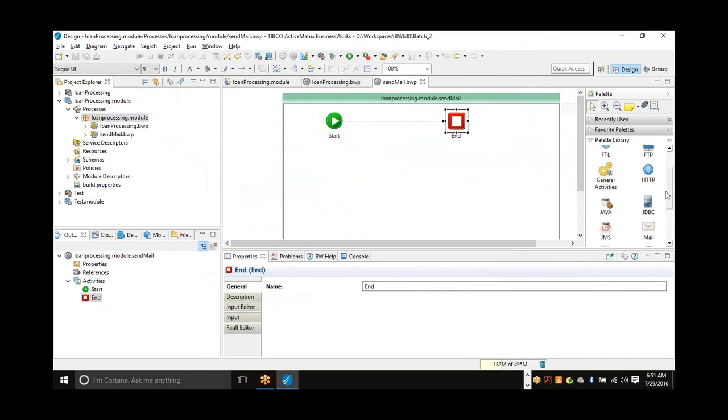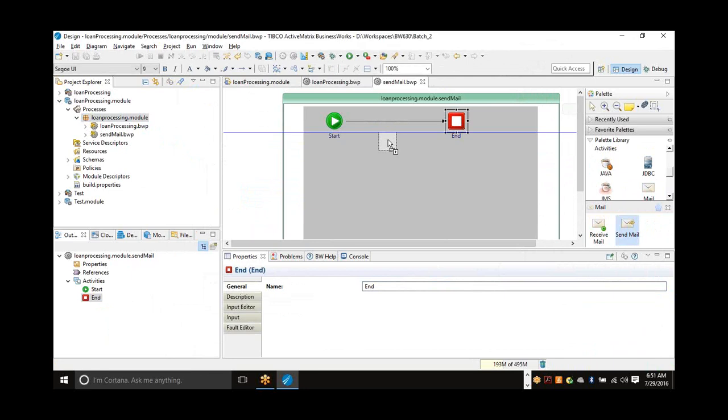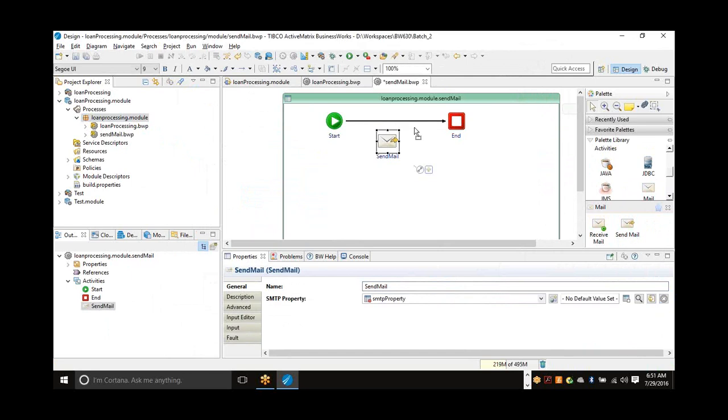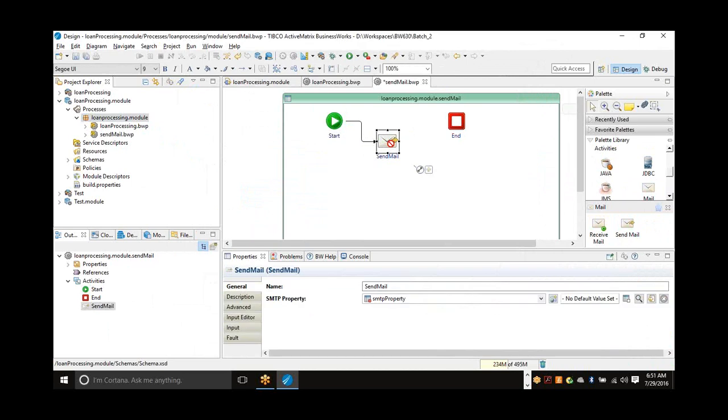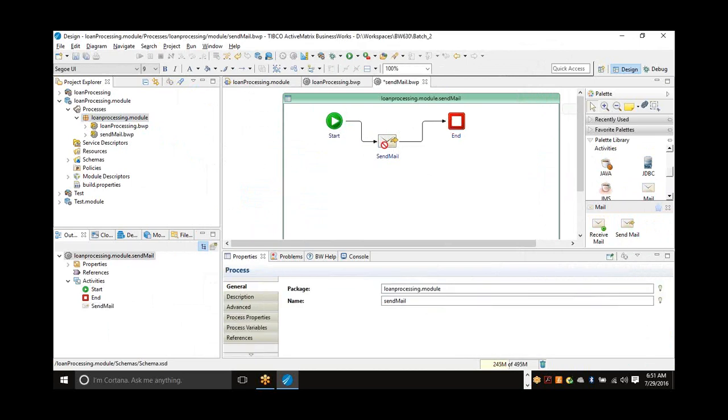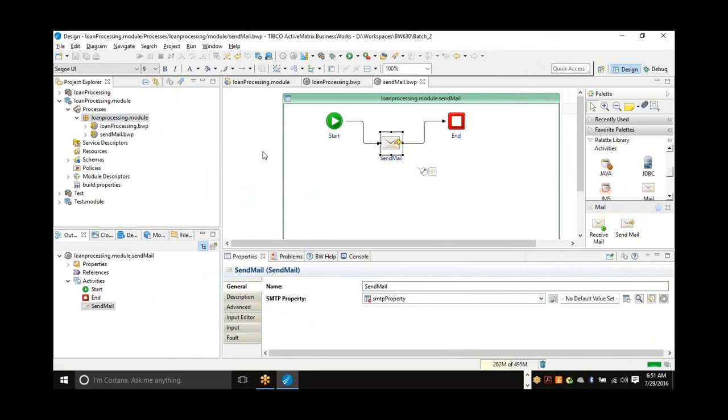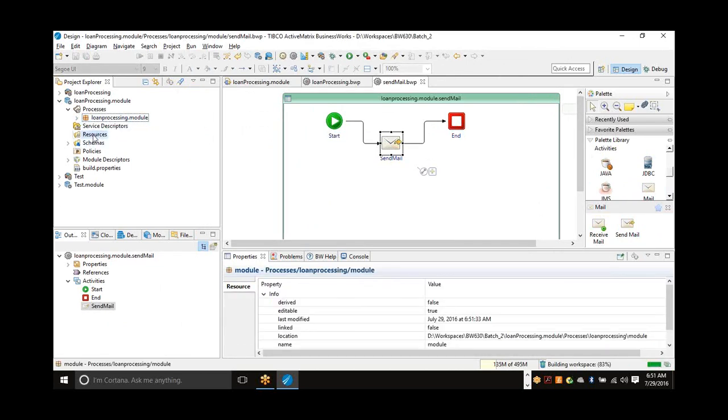Okay, so to send a mail, we have the mail palette where we have a send mail activity. So go and place the send mail activity here. Just remove this transition from start, map the transition to send mail, and from send mail to end activity. For sending a mail, we need an SMTP shared connection. So first go and create that SMTP connection under resources here.